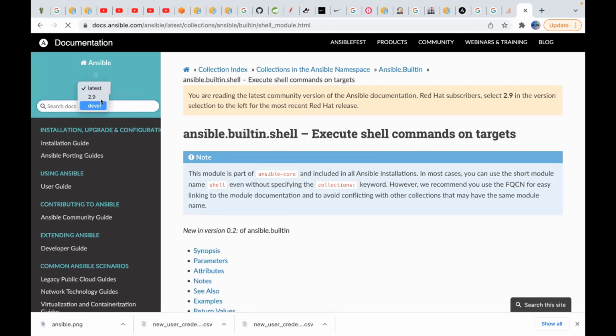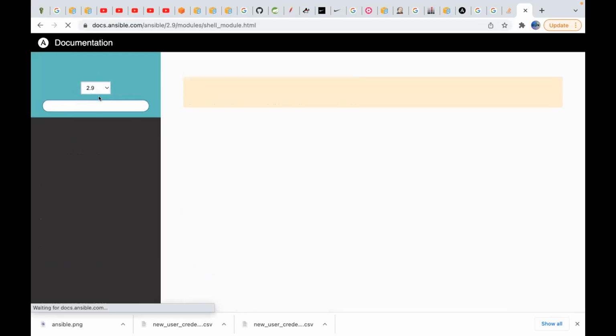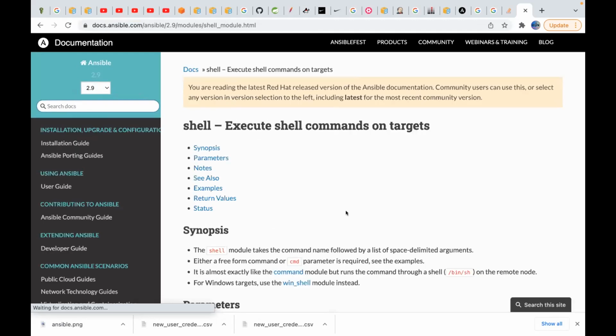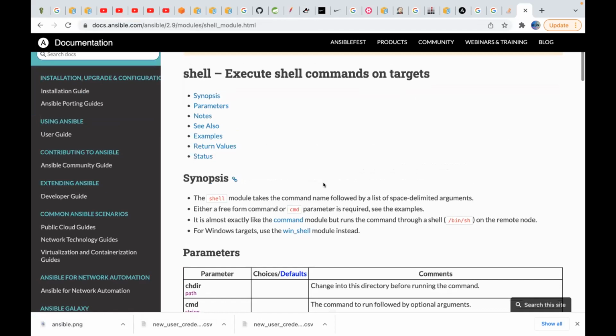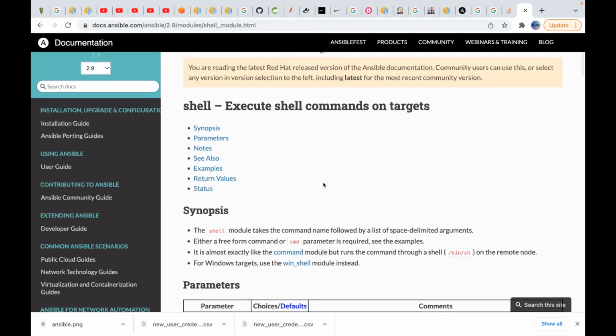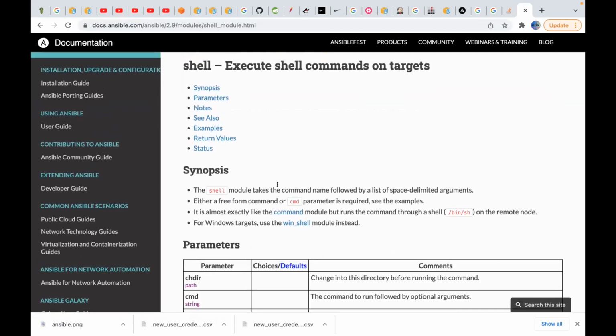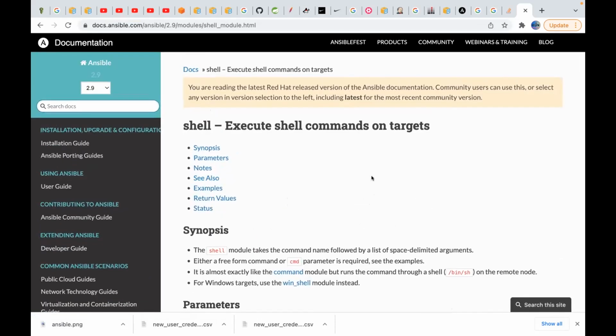Okay, let's go to 2.9. I don't even have any requirements. You see that I don't think I need to install Python in order to run any shell modules, I guess. You see that there is no requirement. Okay, that's how you need to work with Ansible. It's very simple, very easy, very straightforward, very helpful and very powerful.